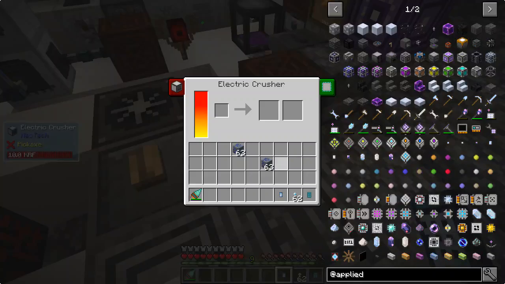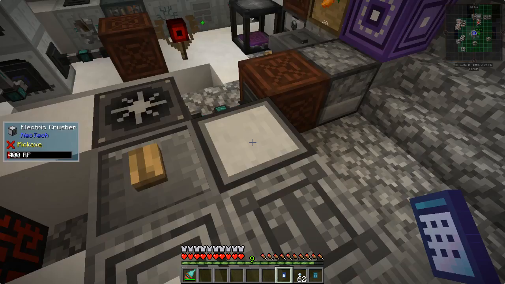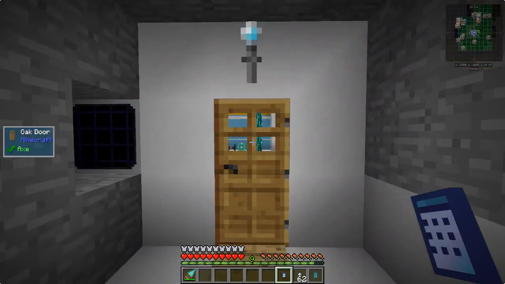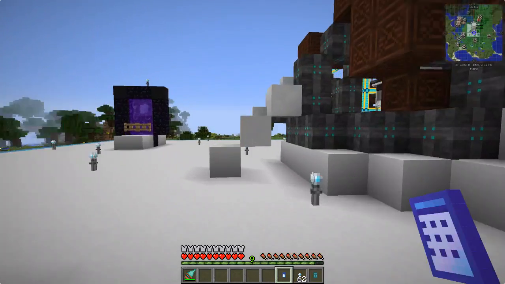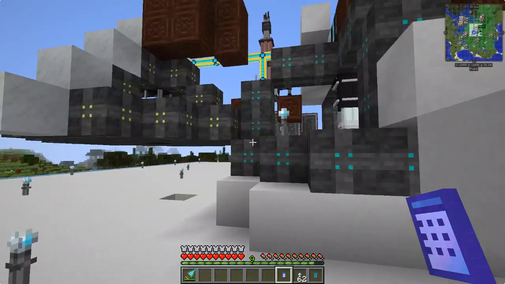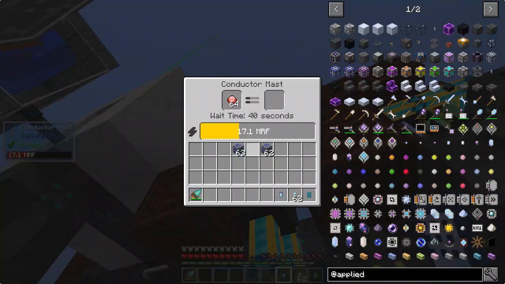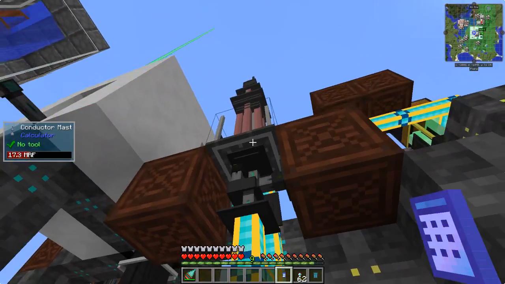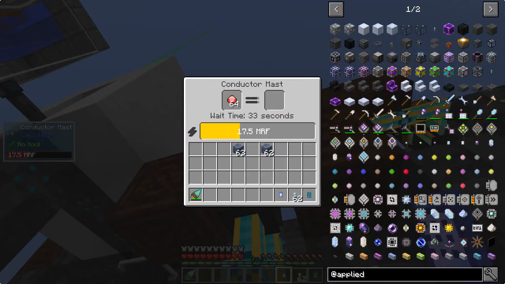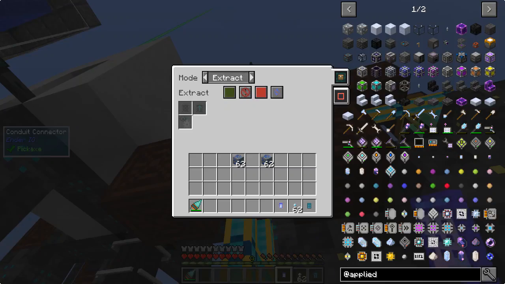Let's see. I think this machine does pretty good for... Whoa, it just lost all its power. Do I not have the power going in the right... Oh, I guess the conductor is sucking it all up. Once it's full, it won't interfere anymore, but I think it's... 17 million will last a while. That's a huge battery.